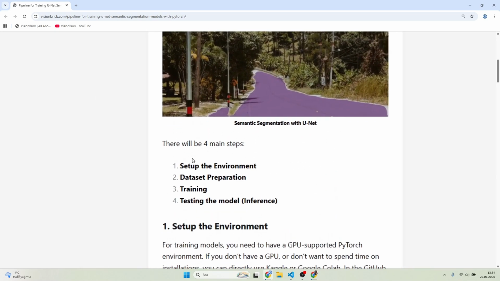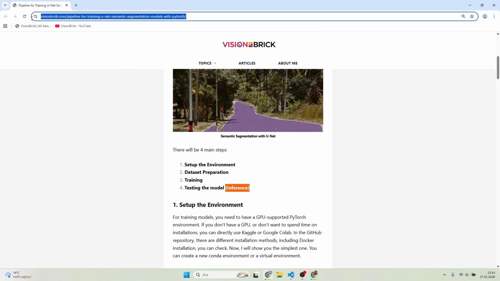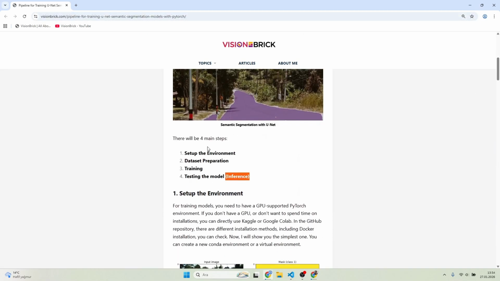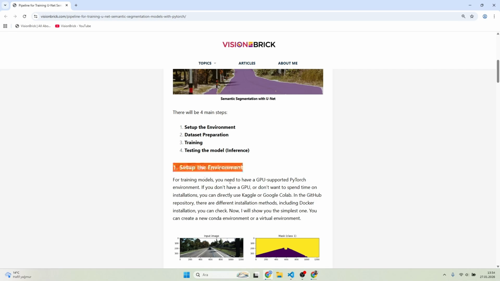So there will be 4 main steps: set up the environment, dataset preparation, training, and in the end, testing the model inference part. So I will share a link to this article in the comment section. You can find all of the code and other necessary things from here. But now let me start with the set up the environment part.